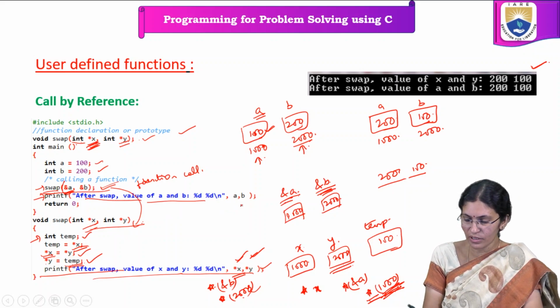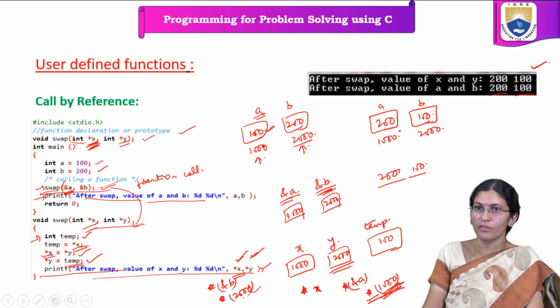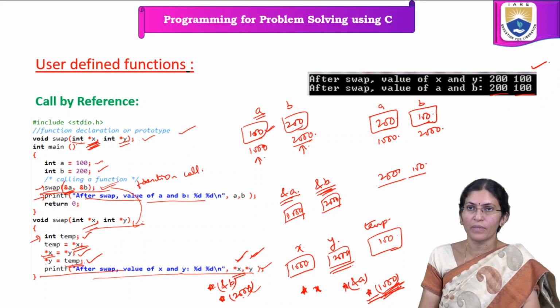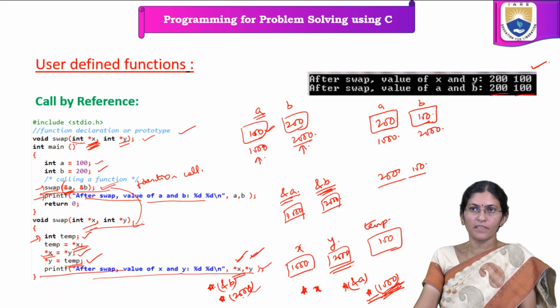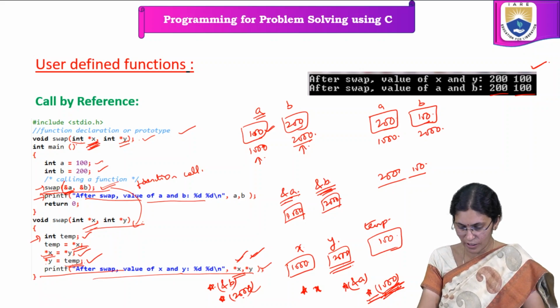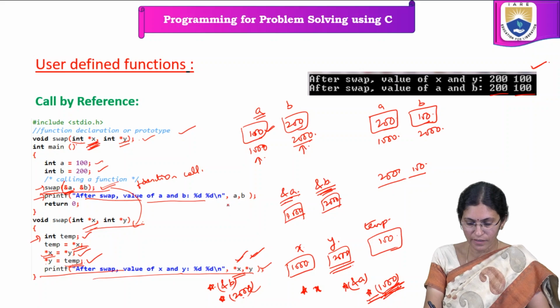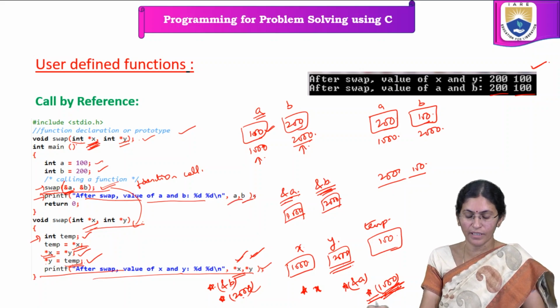So the value of a and b will also be 200 and 100, because actually we are operating on addresses. We are passing the address of the variables instead of passing the values. Therefore, there is a change in the formal parameters, and there is a change in the actual parameters also.